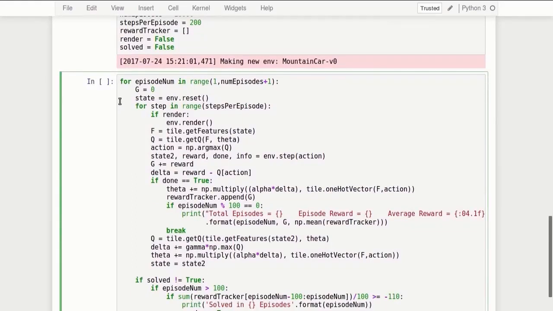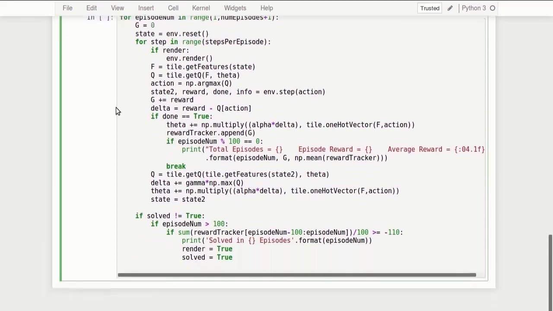We start with our episode loop by setting our total episode reward g to 0 and resetting our environment. We then get our features from the tile coder and calculate our Q values. We then perform our state update. We then update our total reward, and we update the variable delta, which will be used for updating our theta. If the episode is finished, we update our theta and start the loop over again. If the episode is not finished, we get the Q values for the future state, update our delta to reflect predicted future rewards, and then update our theta and advance the time step.